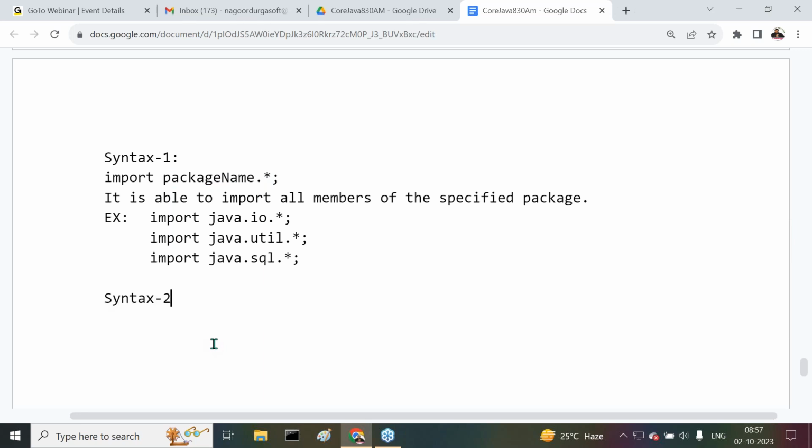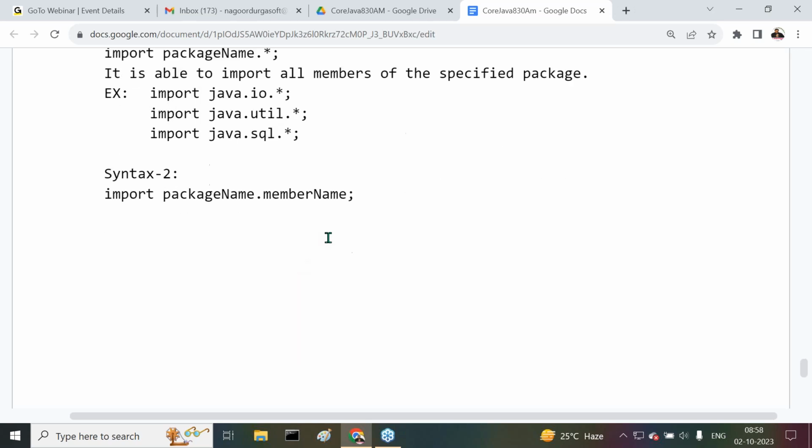Next, we have another syntax, syntax two. What is that? Import package name dot member name semicolon. Everybody understand it clearly. See here, in place of star we provided only a member. So what is the meaning of it? We are able to import or get only the specified member.